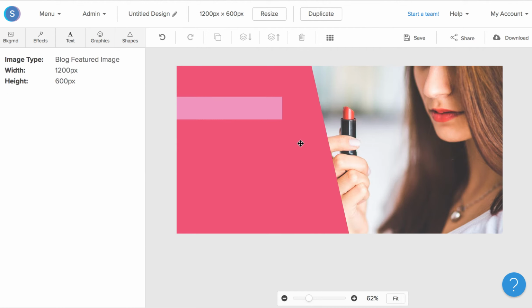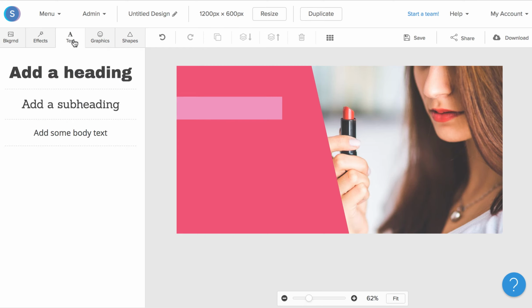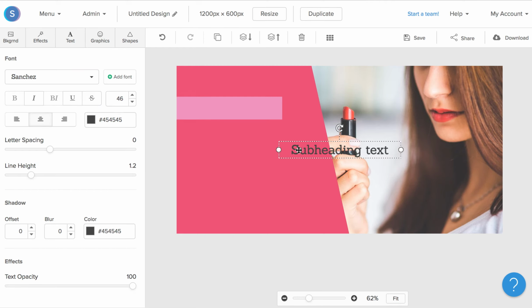Okay, so the next thing I want to do is add text. So I'm going to navigate to the text tab. I'm going to click add a subheading. From here, I'm going to type in the text that I want. So in this case, beauty tips.